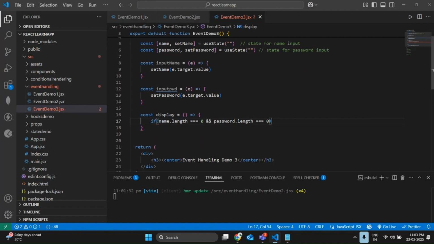You can also use double equal to, but whenever I use double equal to and all, there's a chance of missing something. So double equal to, no, sorry, triple equal to. Okay, triple equal to 0. If these values are 0, let me highlight something.